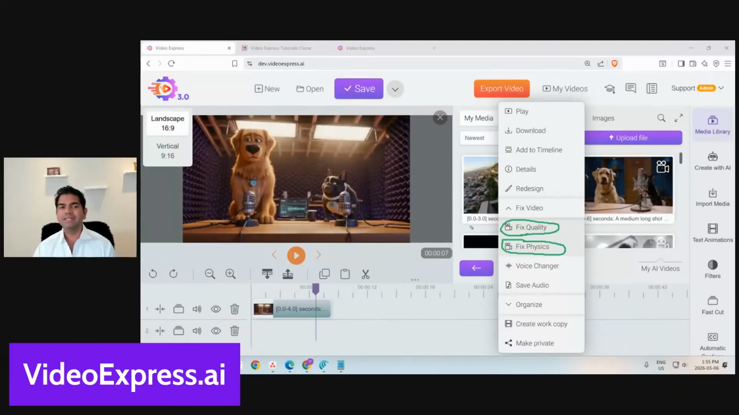Say, for example, the video has some issues. In the case of quality, it will improve the quality, obviously. In the case of physics, it will fix things like, let's say the bike is not moving, it's just stalled, even though you wanted it to move. Or, for example, a person is supposed to shake hands, and instead they don't, they say hi or something. So these two options are available for you where you can fix stuff, and it'll solve a lot of the issues right there.